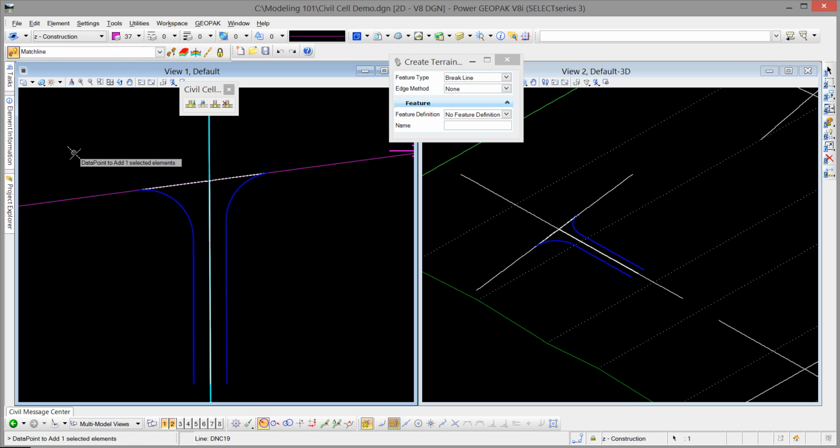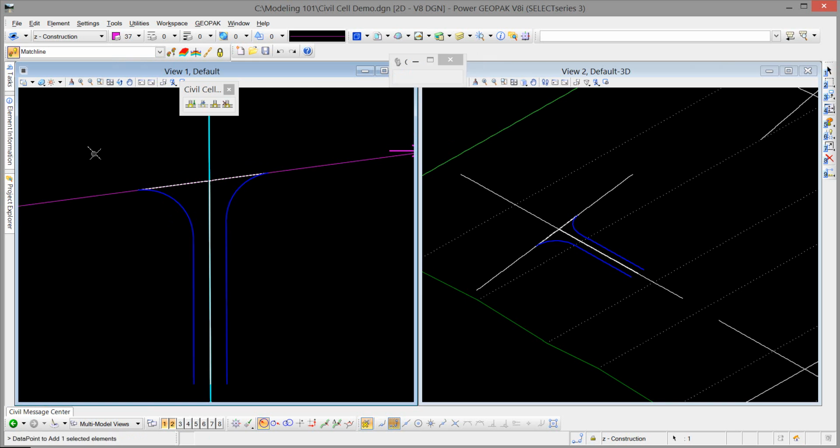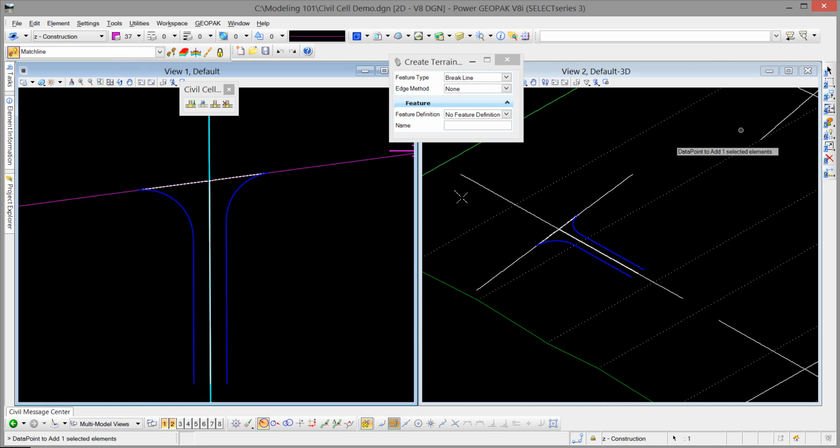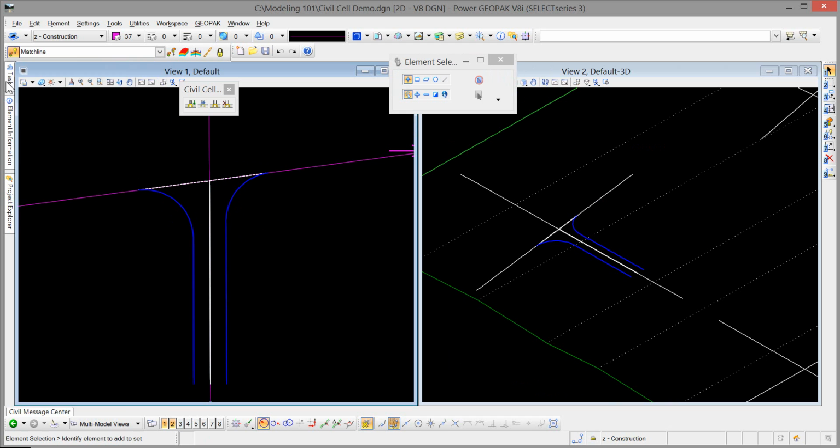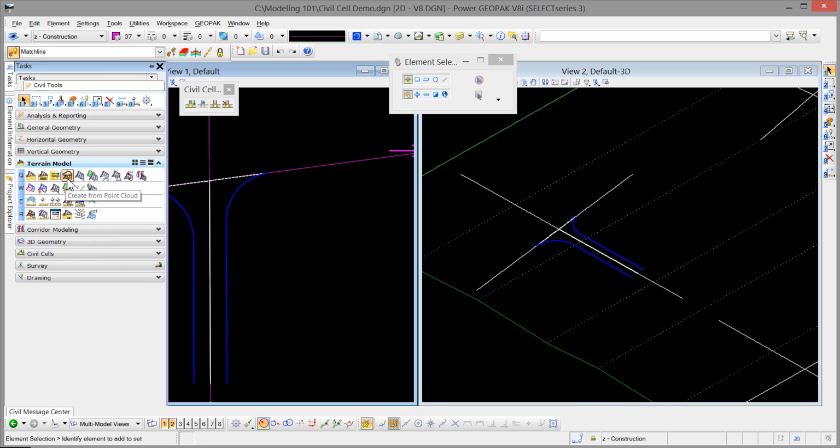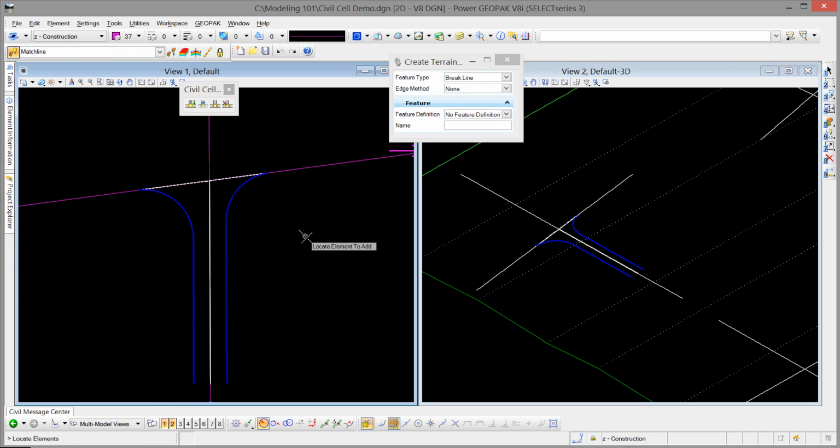Okay. Now, right now I have something in a selection set. So I'm going to reset. You want to come in here not having a selection. That was my bad. So I'll come back into the command again. Create from Elements. Okay. And it says to locate what element to add. Well, we want what? The seam line. Make sure you get the seam line and not this one. You see the line name there, DNC 18. We don't want that one. We want this one. So I'm going to reset one time and then accept.